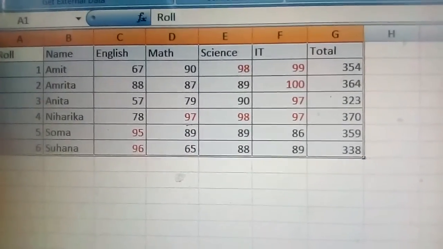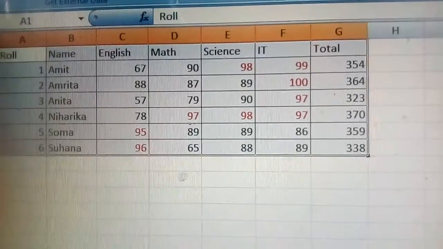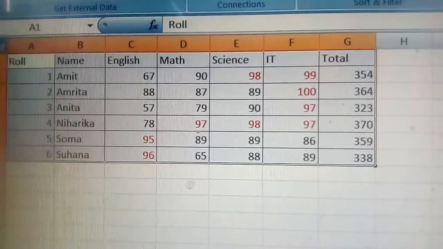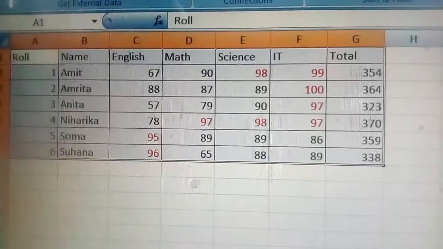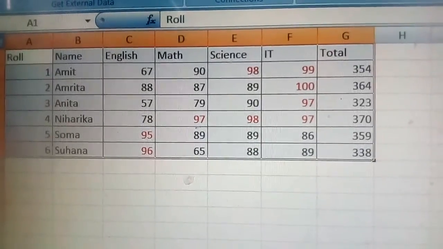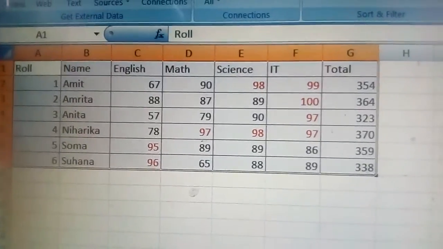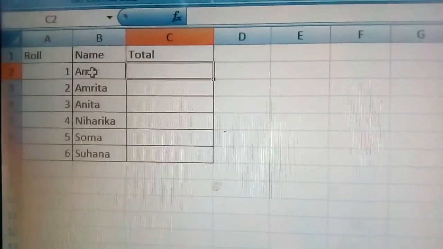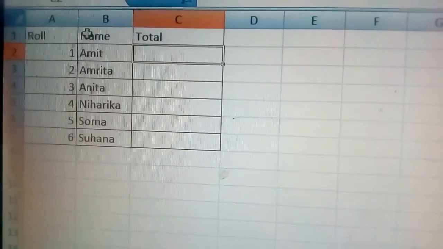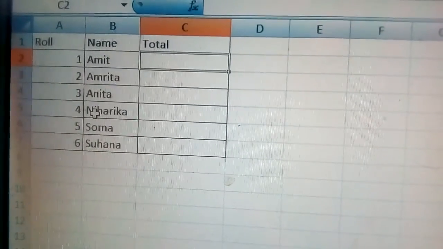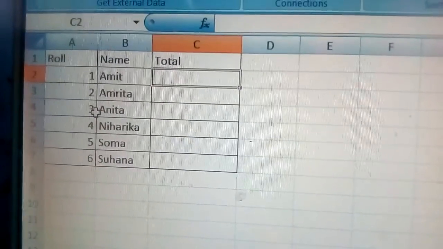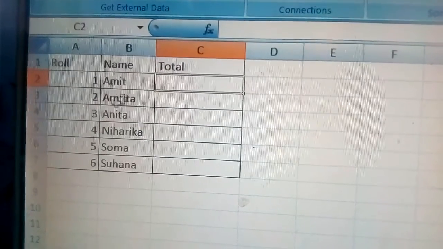Now suppose we want to add these marks, like Amit in January, February, March. In English, how much marks he has got in January, February, March total. So for that, fourth sheet I have created as Total, this one. Okay, so here we will click, and I have typed the name, roll number and name. I have pasted from January and February. From any one worksheet you can copy and paste.